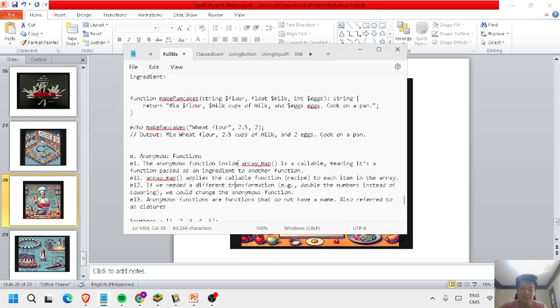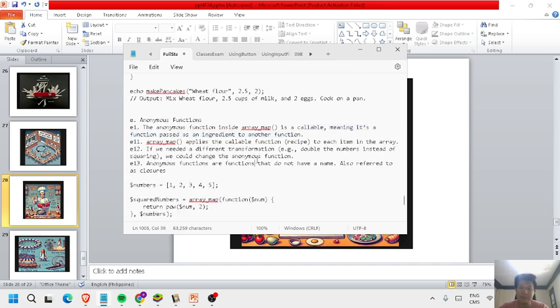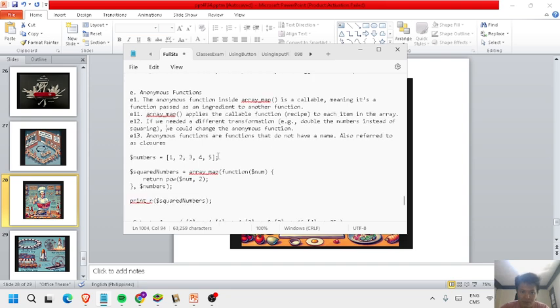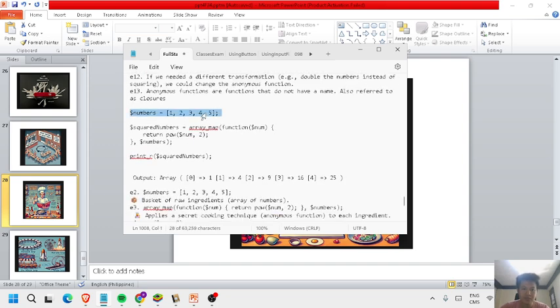The anonymous function inside array underscore map is callable, meaning it's a function passed as an ingredient to another function. So let's explain first what this array map is. Array map applies the callable function recipe to each item in the array. So here we have an example.